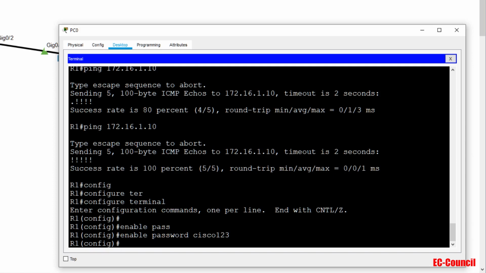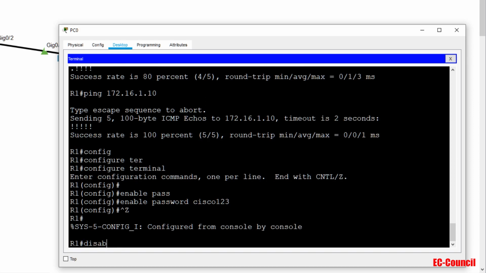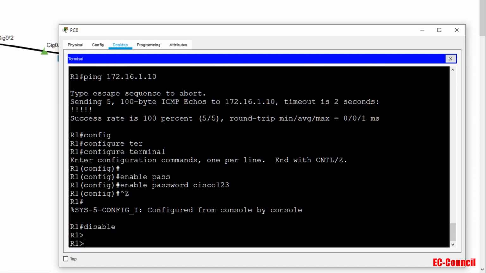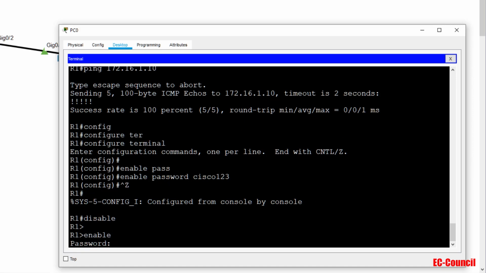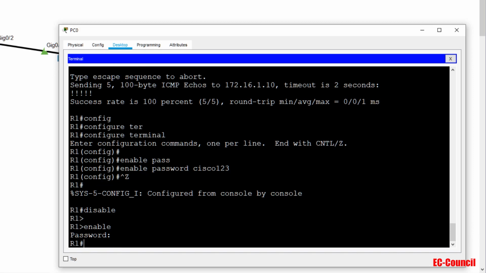Let us go back to user mode and try to access privilege mode and see what happens. So now I'm at user mode. Let me type enable. And look, it's asking for a password. Keep in mind that whenever you type a password in the Cisco IOS, it is invisible for security purposes. The downside of using the enable password is that it stores a password in plain text.